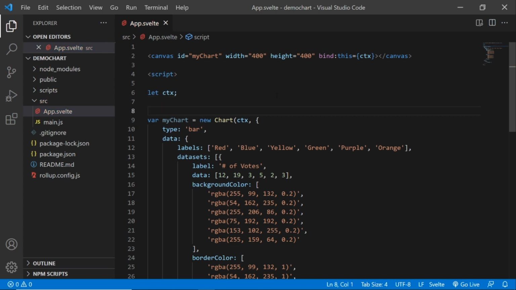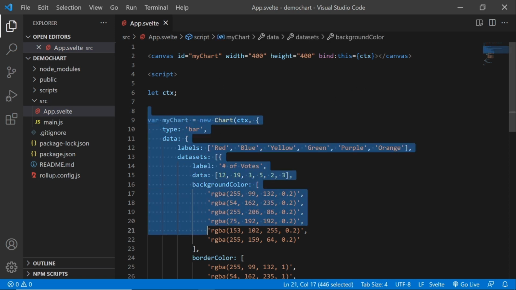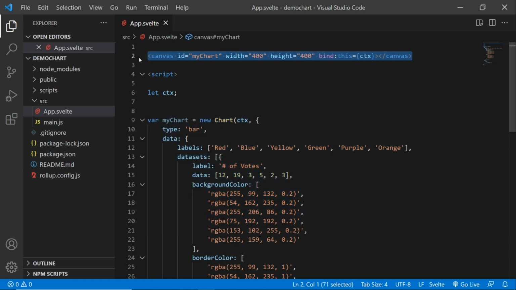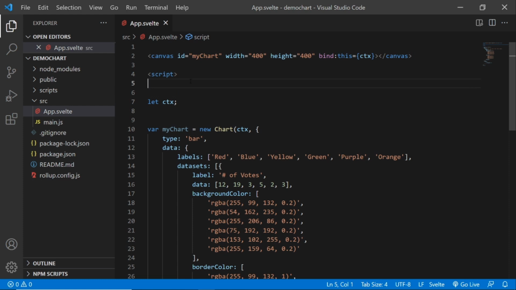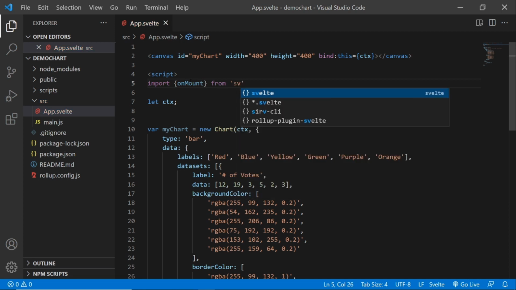Now what we need to do is make sure that this piece of code runs after this canvas element has been rendered. So in Svelte, we're going to be using onMount. So I'm going to do import onMount, curly brackets, onMount, from Svelte.